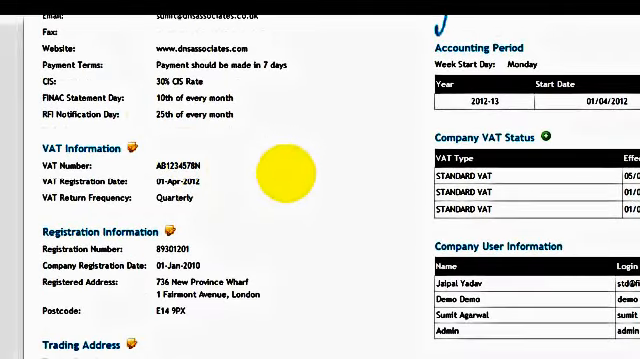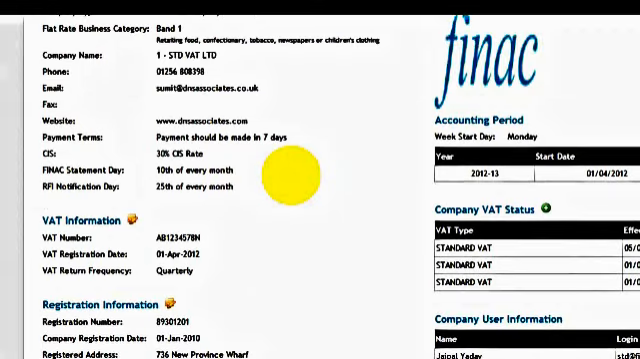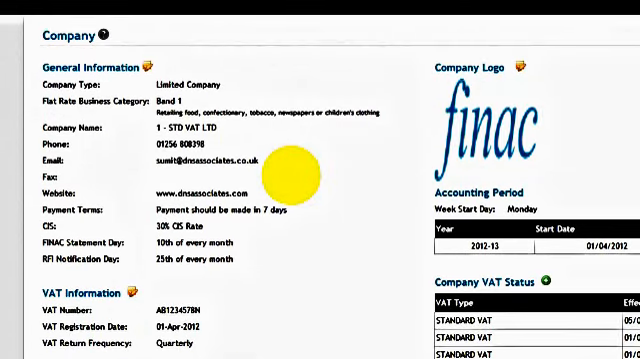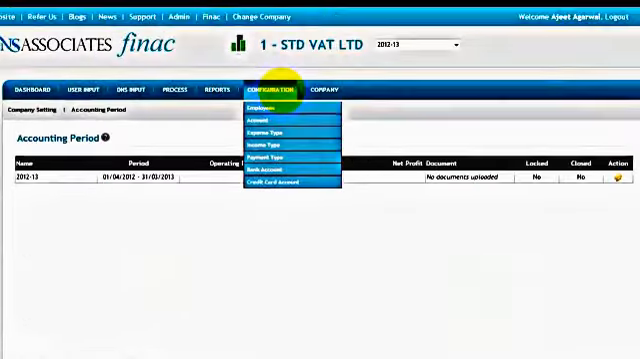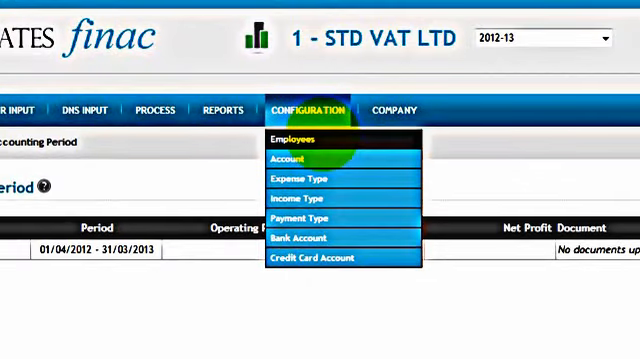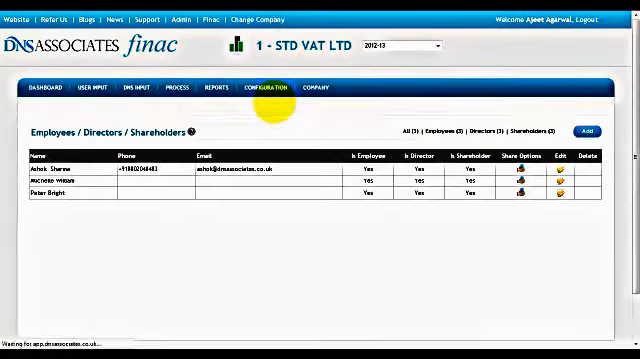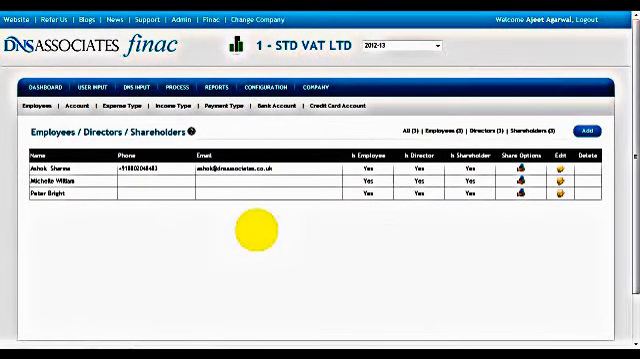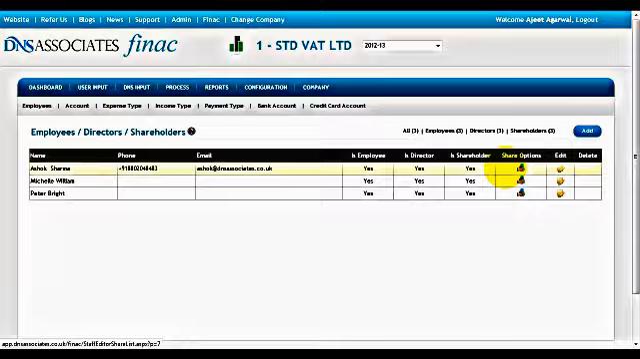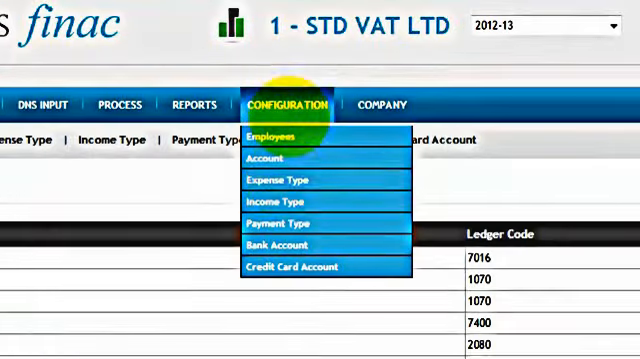There's certain information that you can change here, and there's certain information which can only be changed through DNS. Under configuration, you would have an option to see the number of employees you have. You can add employees, you can delete your employees, you can change your employee, you can change share options. All this is available through the software.